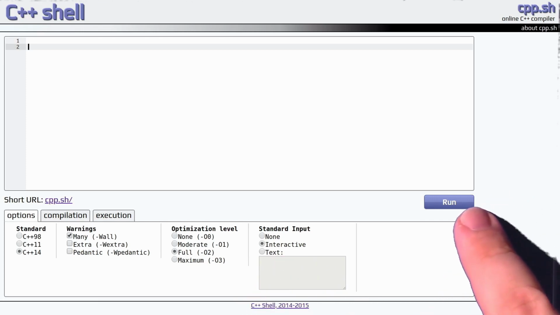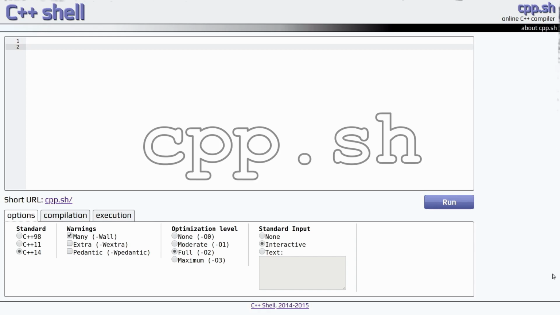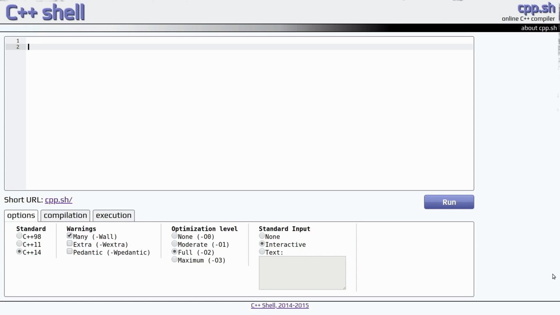And then this is our run button. So we'll write our code, click run, and we'll be able to see the output and interact with our application. You can get to this tool by opening any browser and going to the URL cpp.sh. We'll be using this tool throughout training so that you can follow along with the examples too.